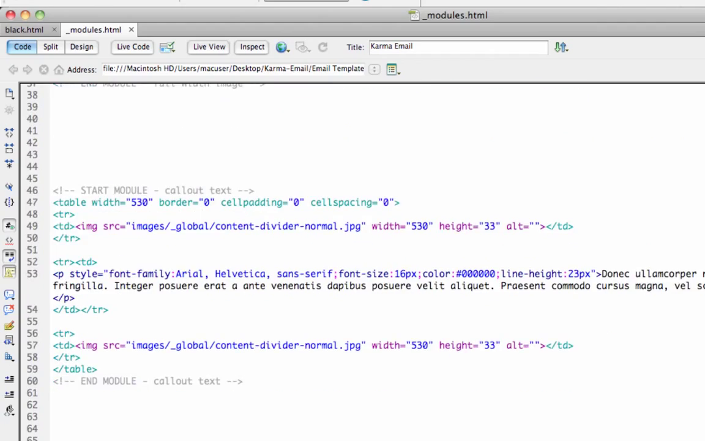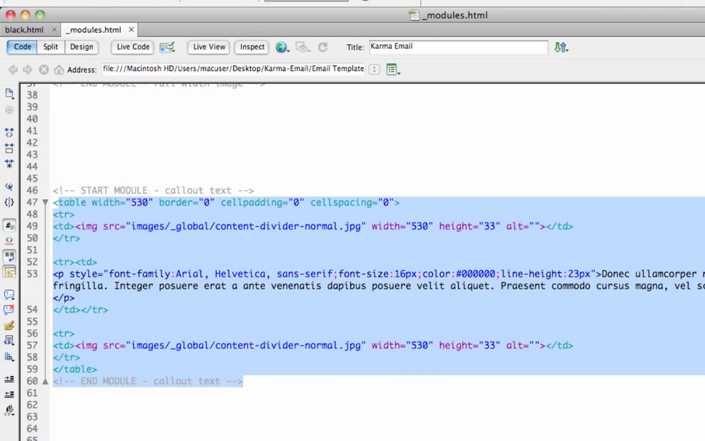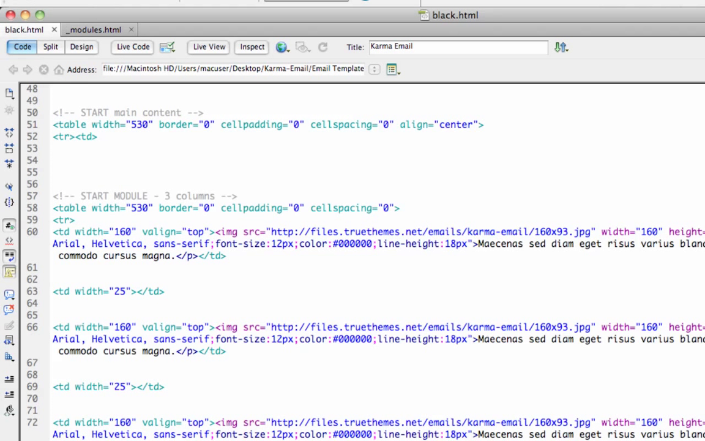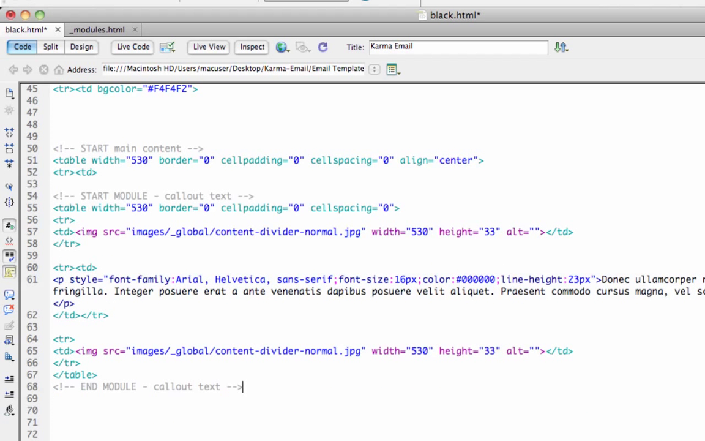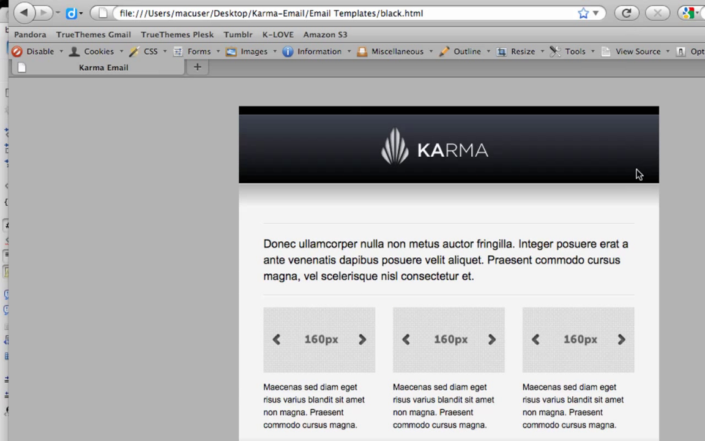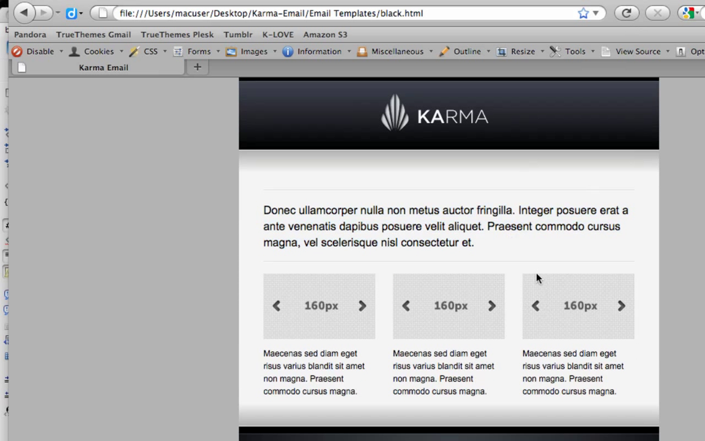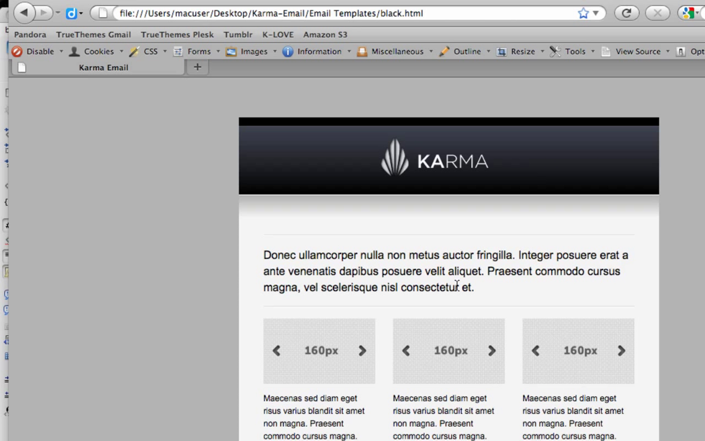So we'll just go ahead and add a few more. You'll see this call out text module. Again, you just highlight the whole area. Everything's commented. You just copy it, and then you come back over to your color scheme that you chose, and then just paste it wherever you'd like. And if we come back and refresh, you'll see that we have the call out text. So it's really very easy, very straightforward to do, very versatile.